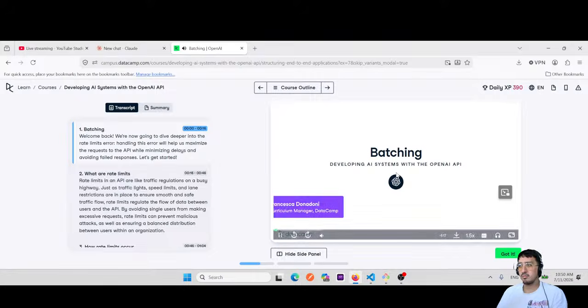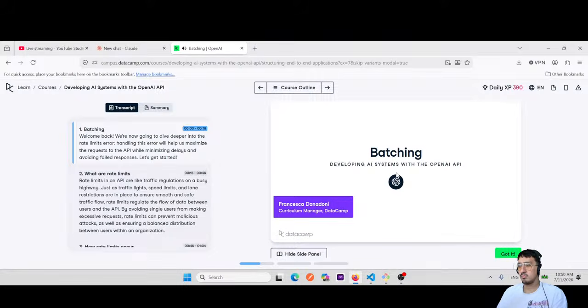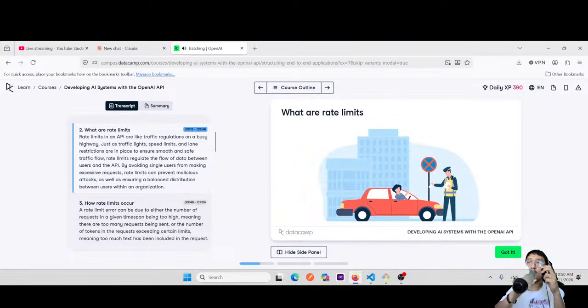Welcome back. We're now going to dive deeper into the rate limits error. Handling this error will help us maximize the requests to the API while minimizing delays and avoiding failed responses. Let's get started. Rate limits in an API are like traffic regulations on a busy highway. Just as traffic lights, speed limits, and lane restrictions are in place to ensure smooth and safe traffic flow, rate limits regulate the flow of data between users and the API.